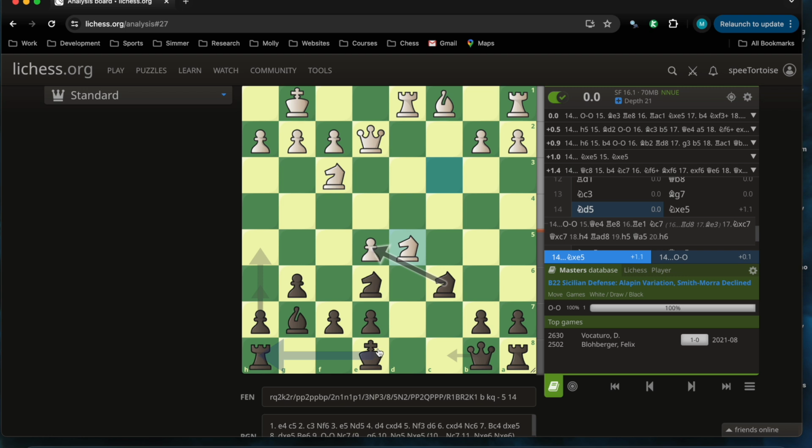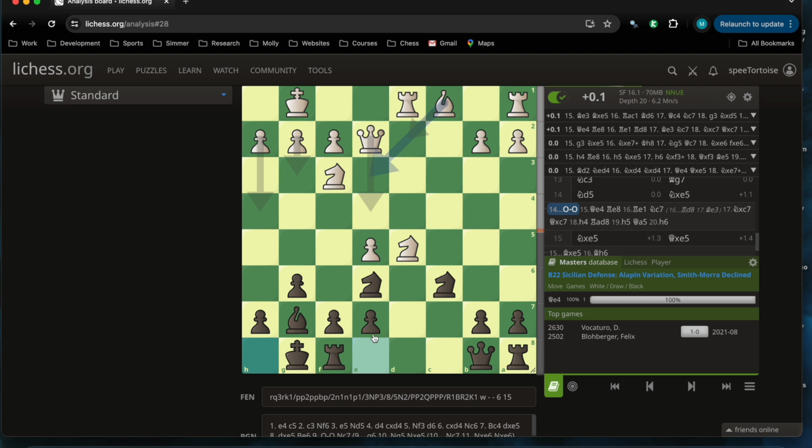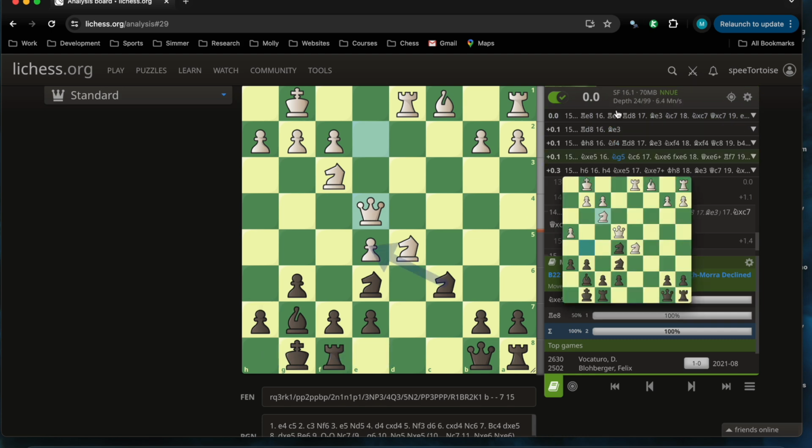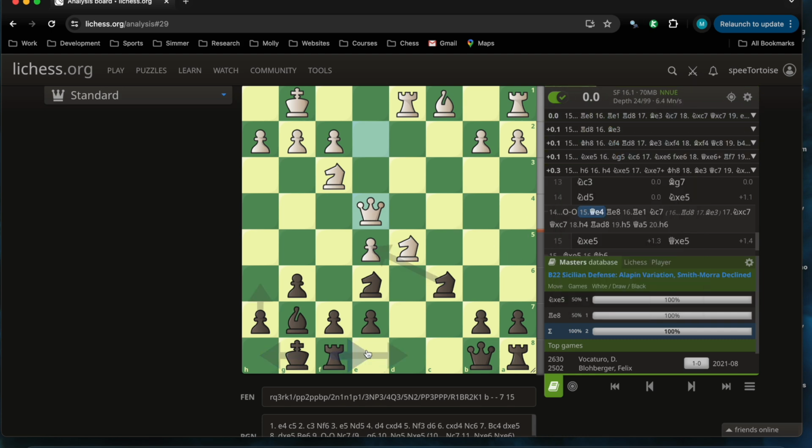Can white win the e-pawn without getting ruined? You need to get the king safe first, and then see if you can win this dumb thing. And white is just trying to use the additional space. Knight takes e5, the computer doesn't like it quite as much. It's funny, it's close, right? Like 0.1 versus 0.0.